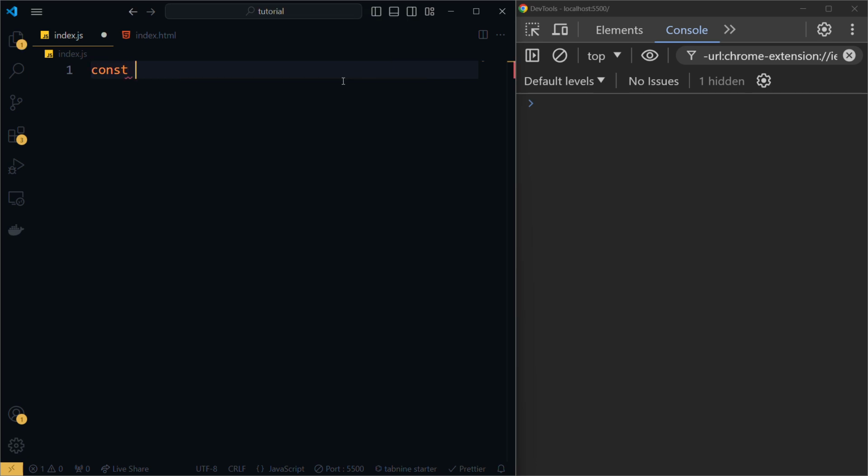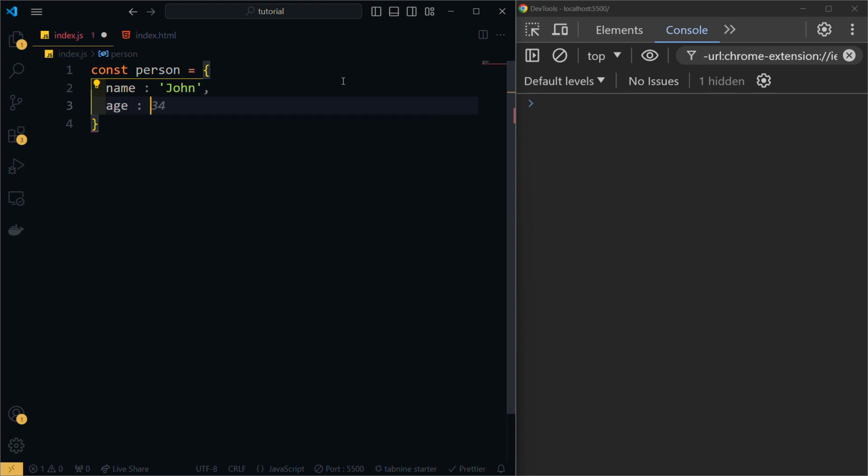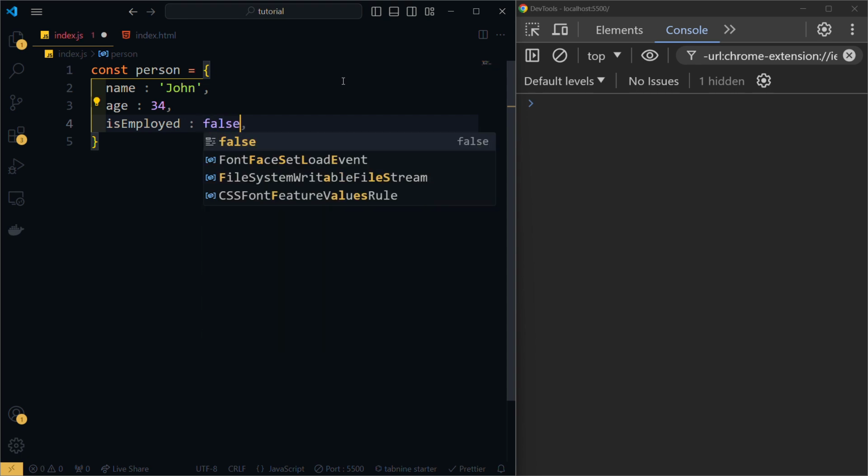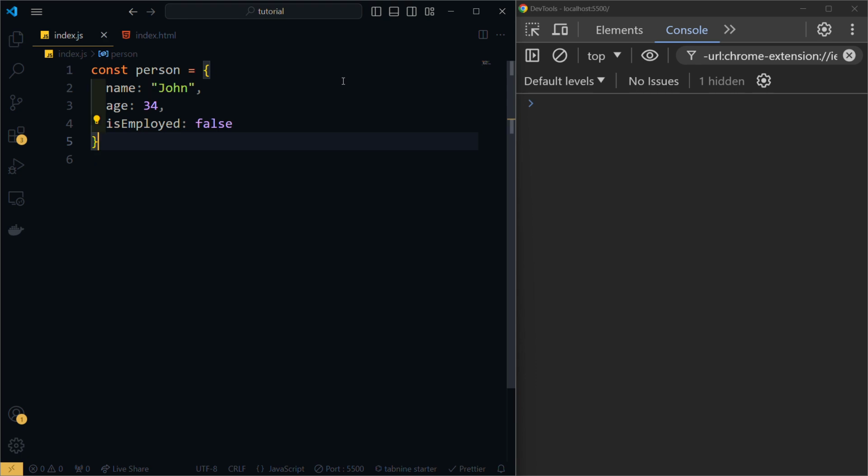So this is how you define an object. Let's call that const, let's call it person, equals curly braces. And in here, as we said, we have key values. So the key in this case, let's say a person has a name. So the name is a property. You could call it property, you could call it a key, it really means the same thing. So let's call him John. And person also has an age, say he's 34, and say is employed, maybe false. Yeah, pretty much that's it.